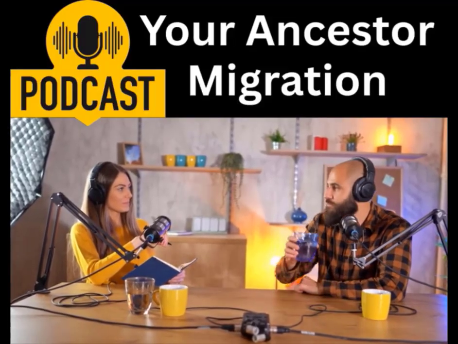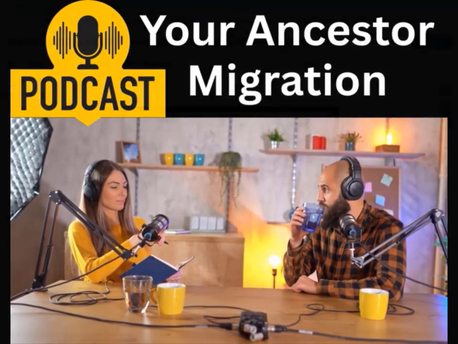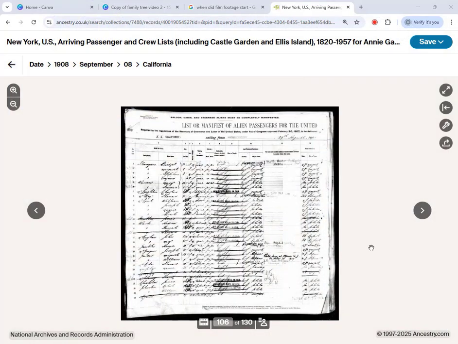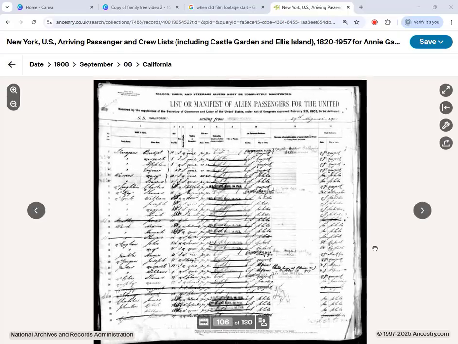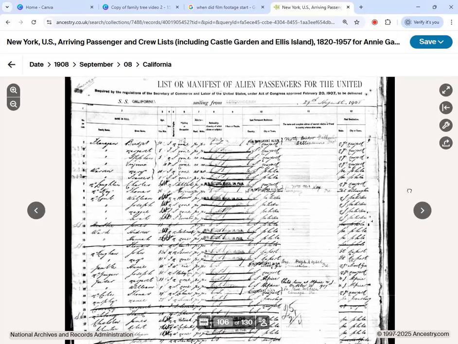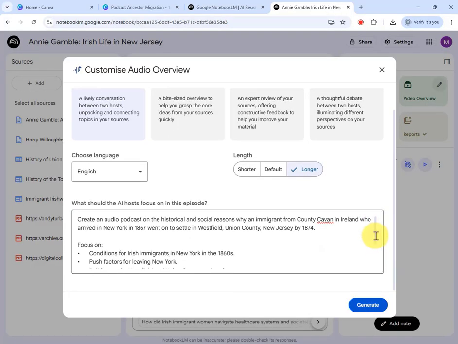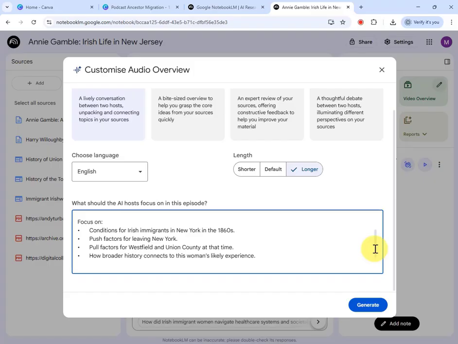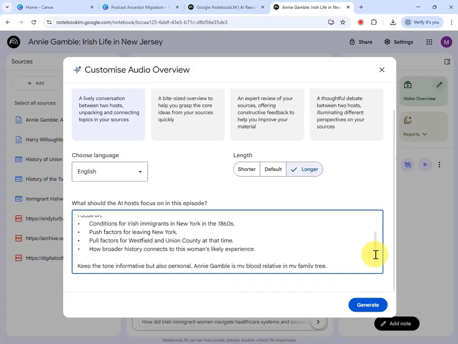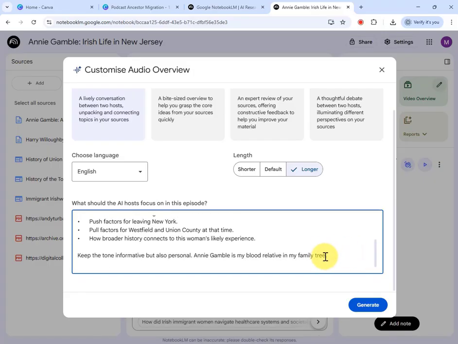But this wasn't a dry academic talk on general migration. I gave the details of a specific ancestor who emigrated from Ireland, arrived in New York, and then moved and settled into a small town in New Jersey, becoming quite prosperous. I told the AI tools that this is my family, this is a blood relative, and her migration journey is personal to me. I got a 40-minute podcast with the presenters doing a deep dive into historical, social, and cultural reasons that shaped that journey.